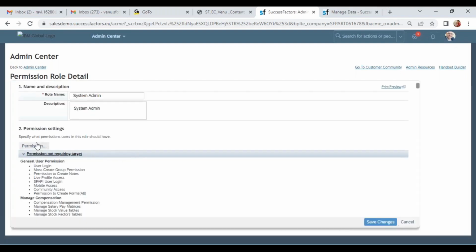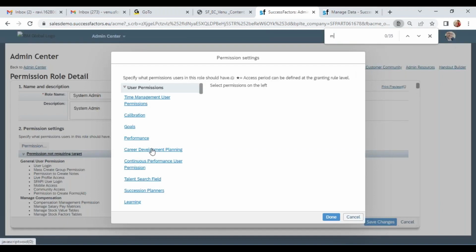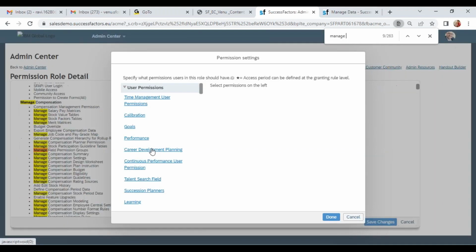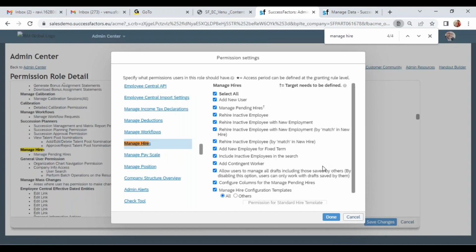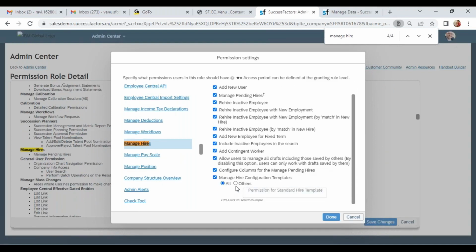You go to permissions and then find it. You see here, once you add the templates, you'll get to see the templates here. Because we don't have any templates, it is not showing up. But if you have created any template, it will show up here. Manage hire configuration template. Okay. Okay. Yeah.